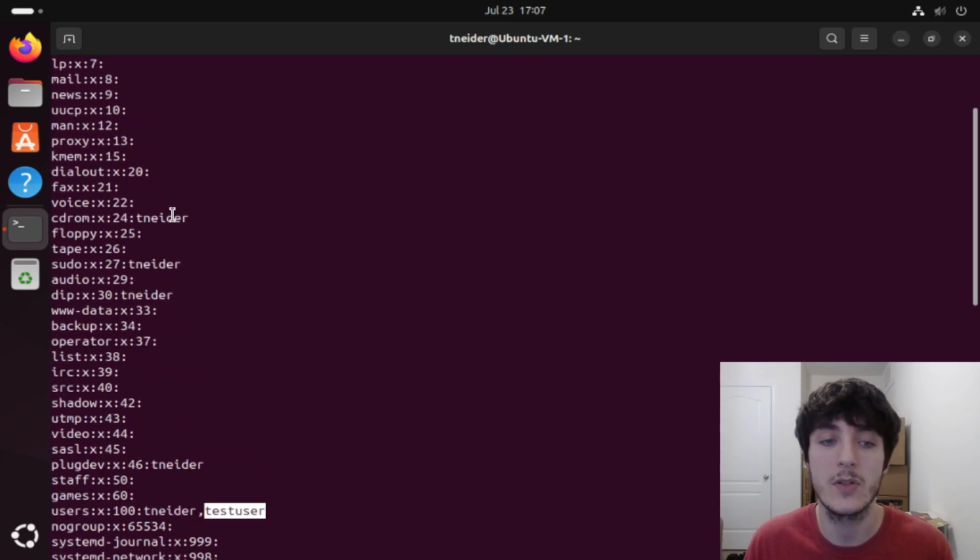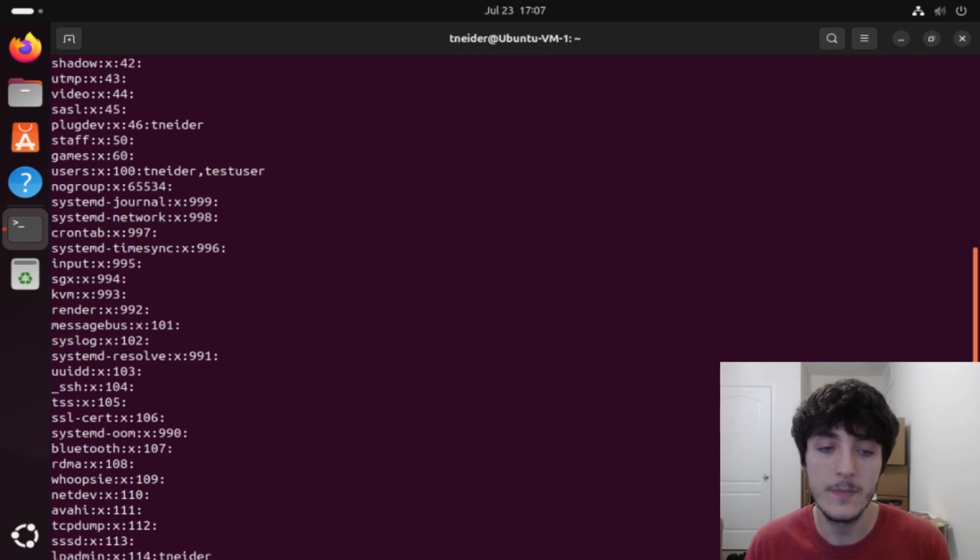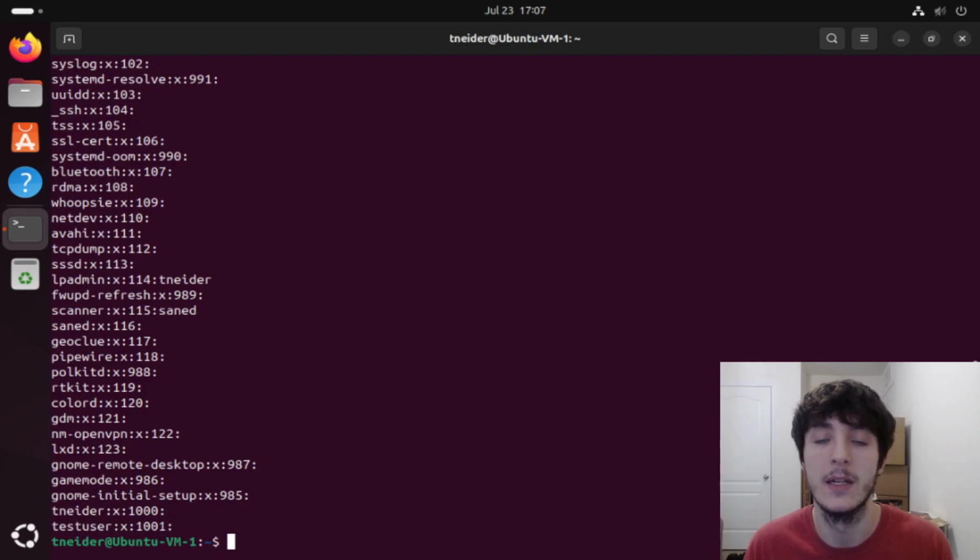But if we continue to scroll up, you'll notice, for example, sudo, it's not been added to sudo because that's for safety, for security. Why would we want that account to be added to sudo by default? We don't. Unless you want to explicitly add them to sudo, in which case we could if we wanted.